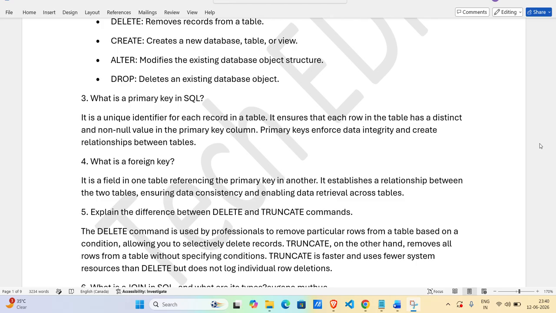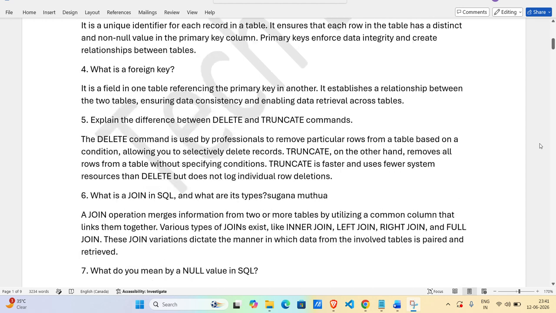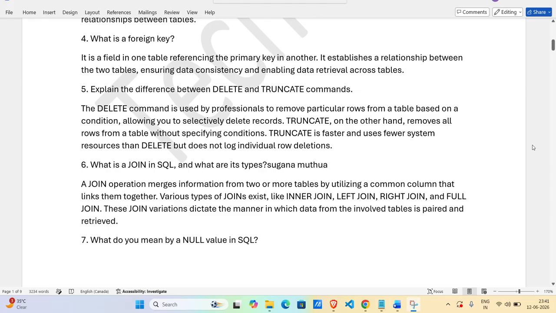Next is, what is a foreign key? A foreign key is a field in a table that references the primary key in another table. It establishes the relationship between the two tables, ensuring data consistency and enabling data retrieval across the tables. Next is, explain the difference between DELETE and TRUNCATE commands.